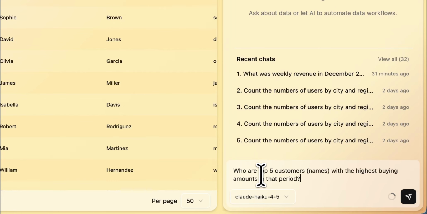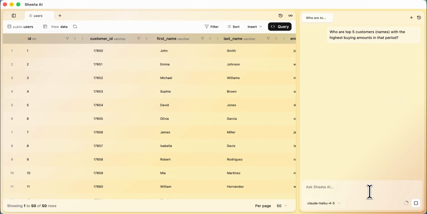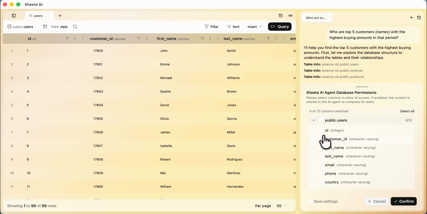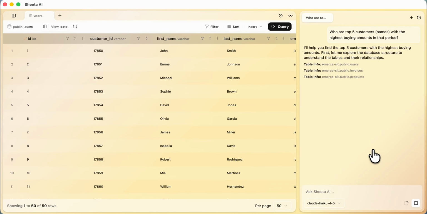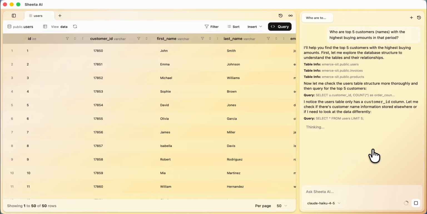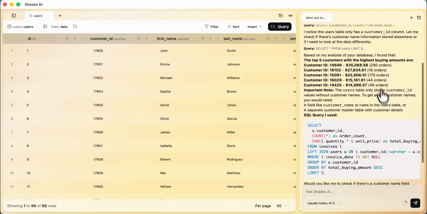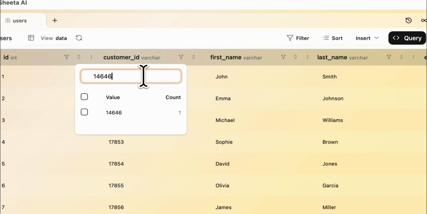Now let's say you need to find your top customers, but there's a problem. You can't expose customer names to AI. Watch what happens. The AI asks which columns it can access. We'll give it customer IDs only, no names. The AI finds your top buyers without ever seeing who they are. Then you just take that ID, filter your table, and there's your answer.